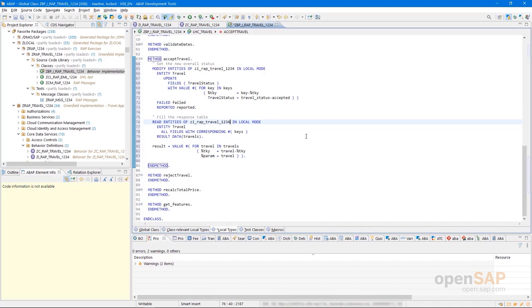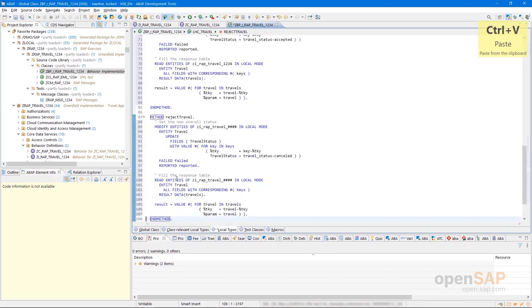Very similar to the accept travel action is the reject travel action. It sets the travel status to rejected. The first validation we are going to implement is the validate agency method. This validation checks the provided agency ID on save, either if the agency ID was changed or when an instance is created. Validation implementations typically start with reading the required data using EML.